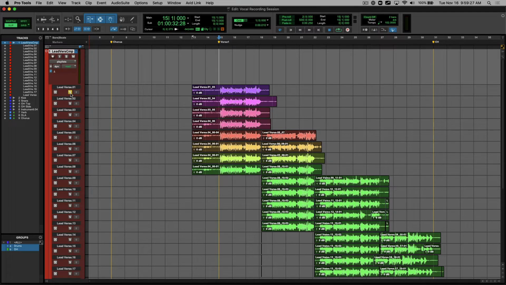You can see that we still hear the instrumental and the vocal. The playlist solo buttons only choose a playlist to listen to. They do not solo the actual vocal track. Let's listen to the first take.